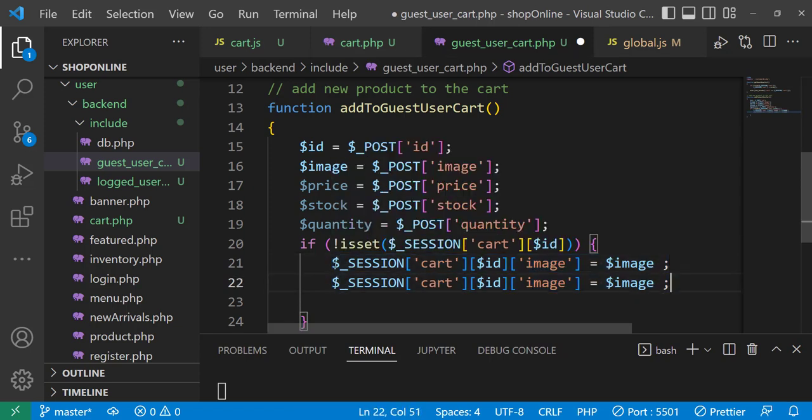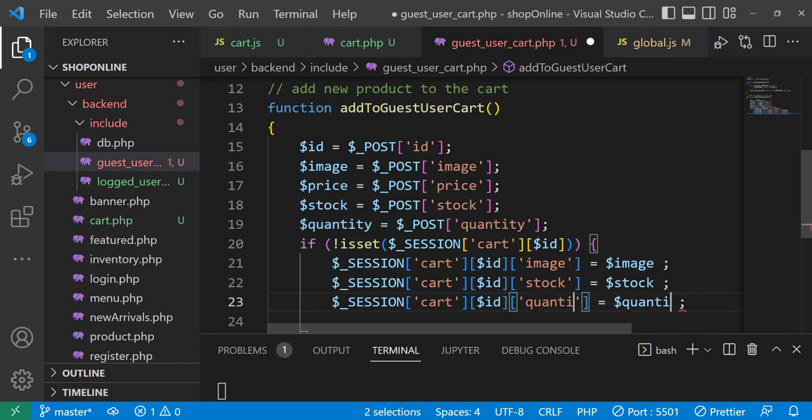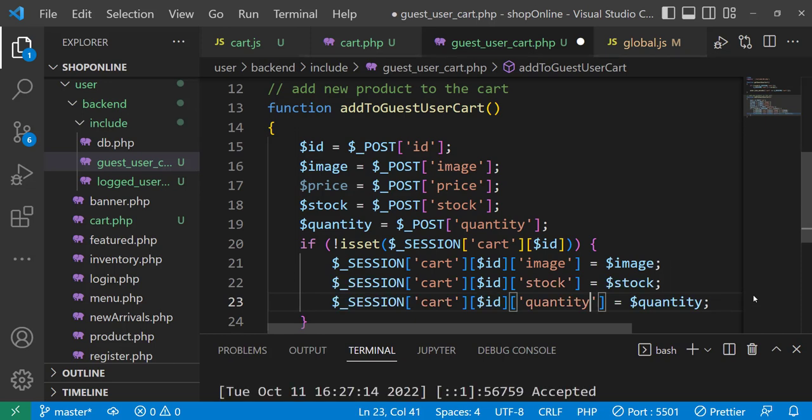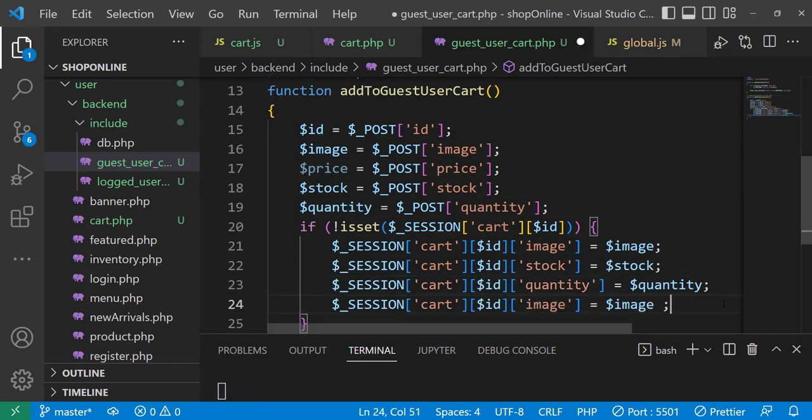Copy, paste. First index is cart, second index is ID, but the third index changes to stock, and the variable value is stock as well. Third one is quantity. Now the fourth one is going to be price.